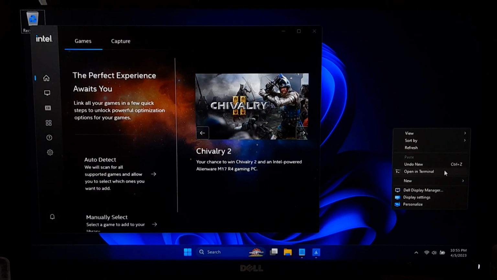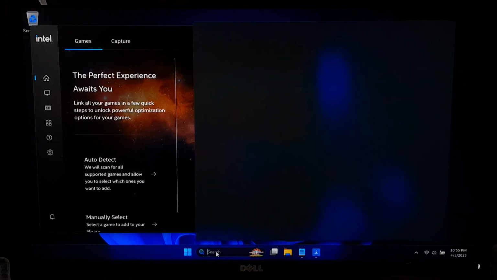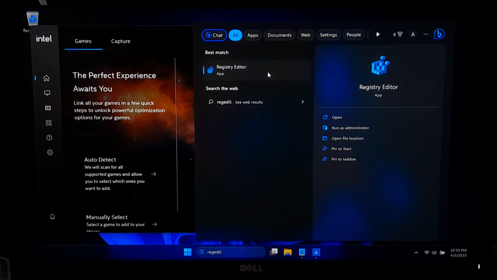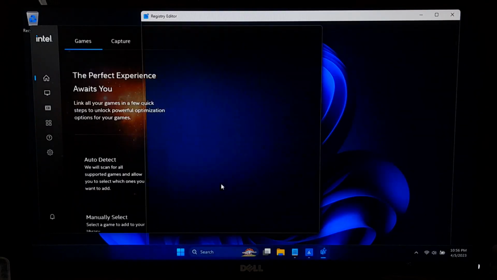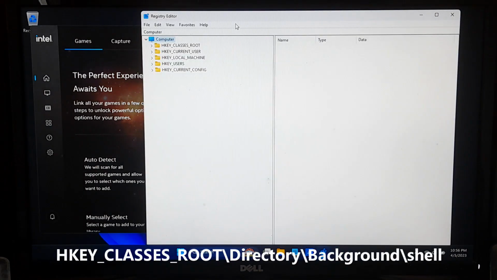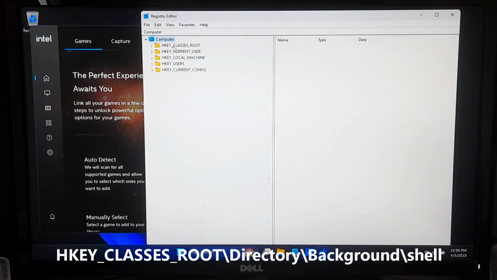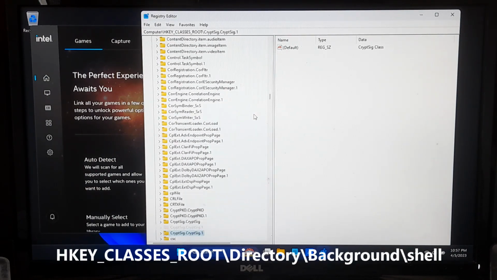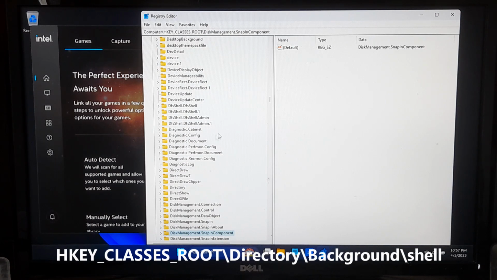First, press the Windows key plus R to open the Run dialog box or go to Windows Search. Type RegEdit and press Enter to open the Registry Editor. Navigate to the following path. Expand HKEY_CLASSES_ROOT. Next, expand Directory. After that, expand Background.